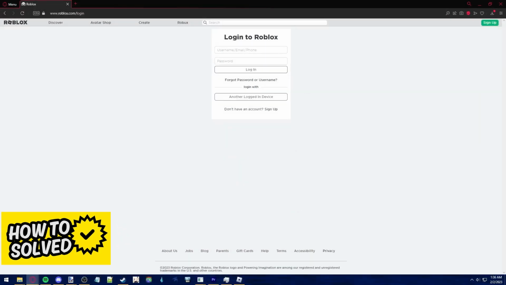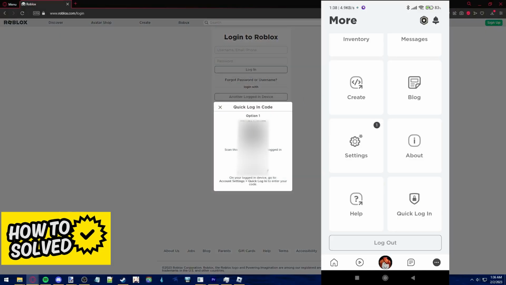For the first method, if you are trying to log into your computer by scanning the QR code with your phone, just go to the Roblox login page and select Login with another login device. Once you click this button, you should automatically get this pop-up that has the QR code and also a PIN that you can use by opening up the Roblox app on your phone, selecting Settings, and selecting the Quick Login button. Once you select Quick Login from the settings, it will give you the option to scan this QR code or use the code in the option queue, and you'll be able to automatically and quickly log in to your account on your computer.